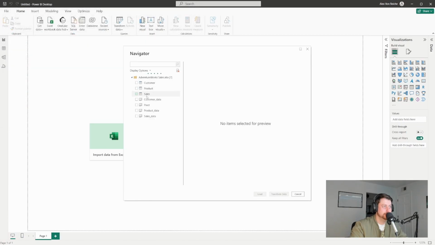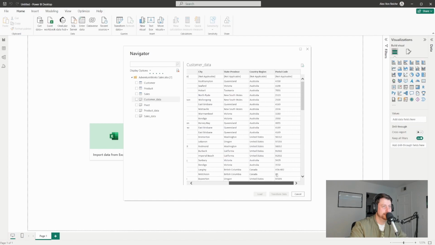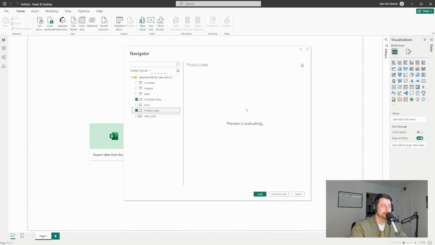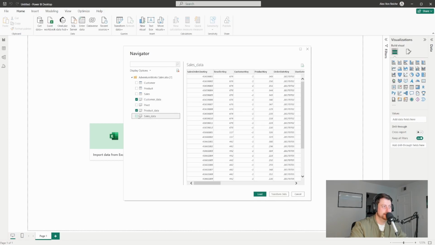It's going to load a little bit, and then you should see different tables. Right now, we have customer data. If we check here, you can see it only goes to postal code. We want to check that. We want our product data and our sales data. And we can go ahead and just hit load.